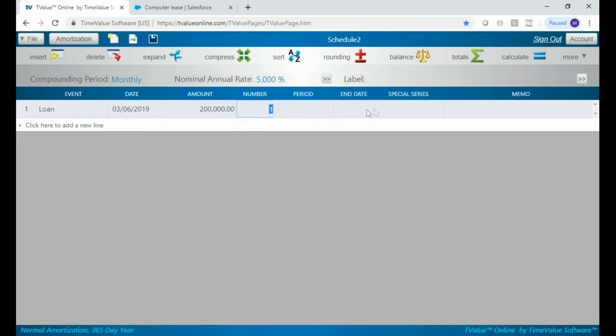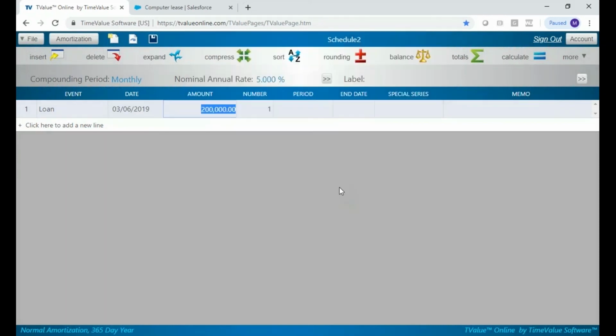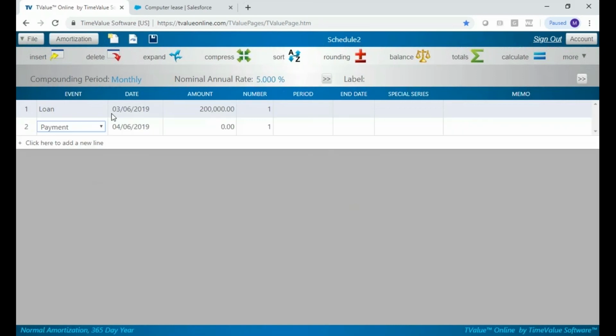For a loan, if we're needing to calculate an APR where we have some additional points or fees, we can enter that information into TValue. Once we have our loan amount entered, we can come down to the second cash flow line, and in this example, we're just going to calculate a simple payment amount. We can work with the dates that are defaulted for us. And we can put in a payment.